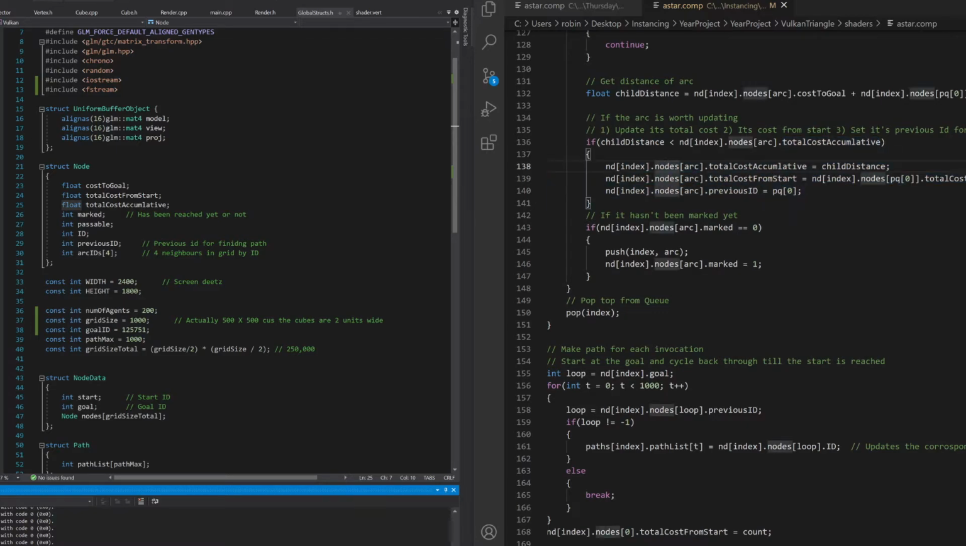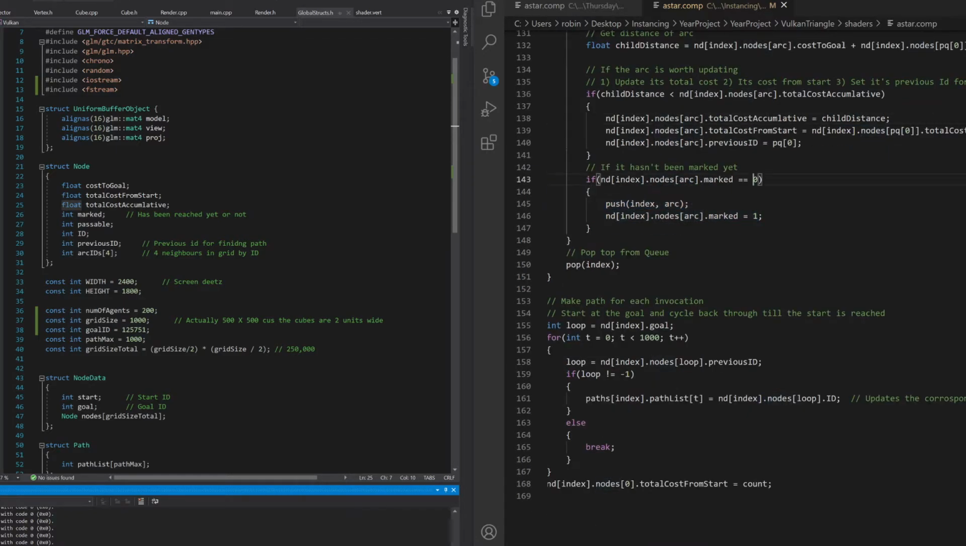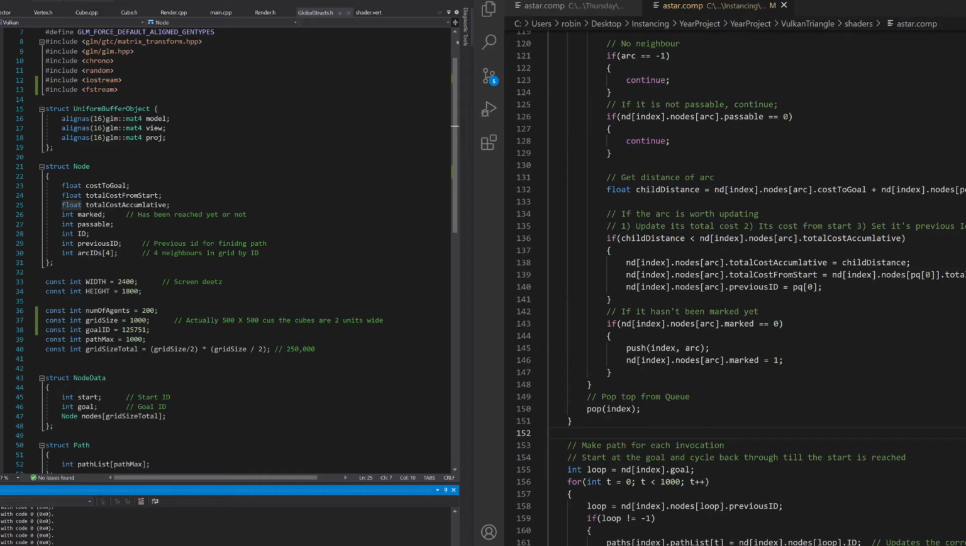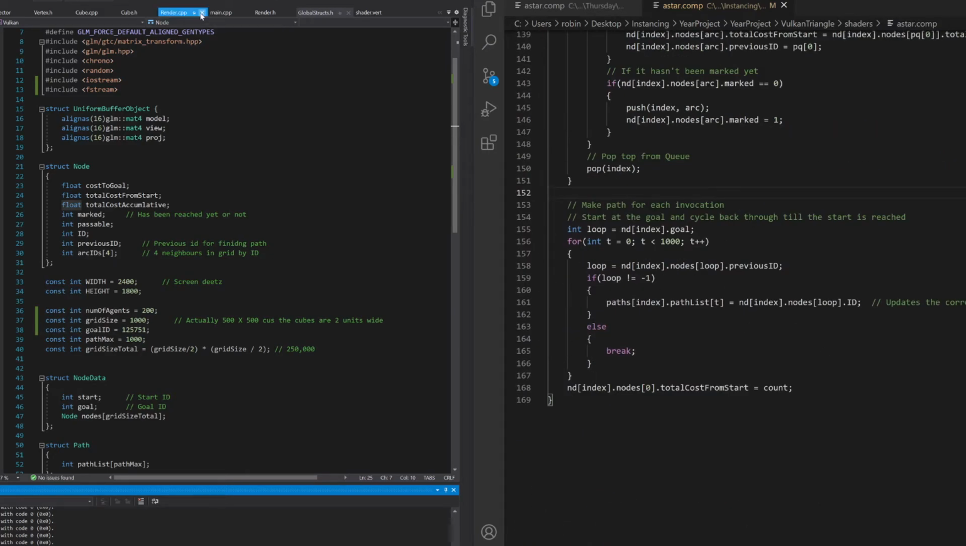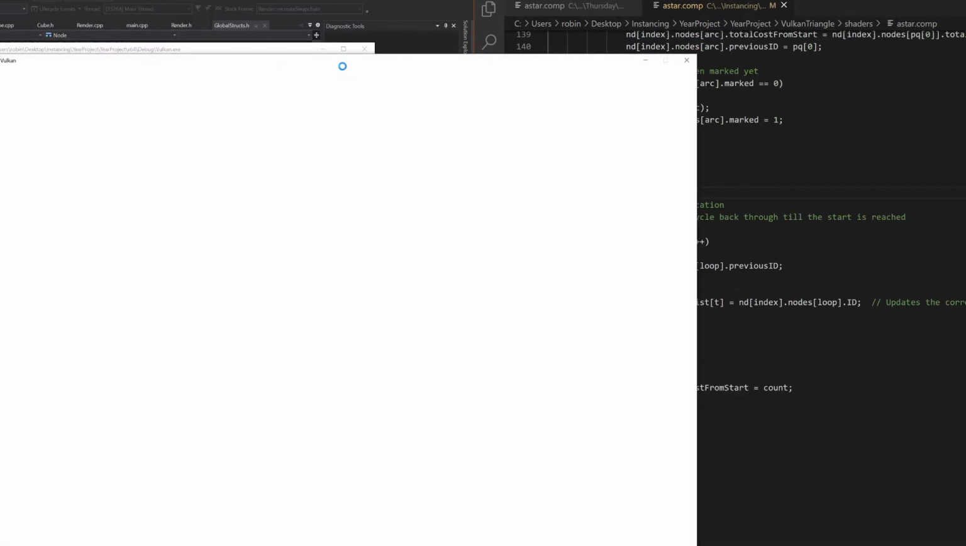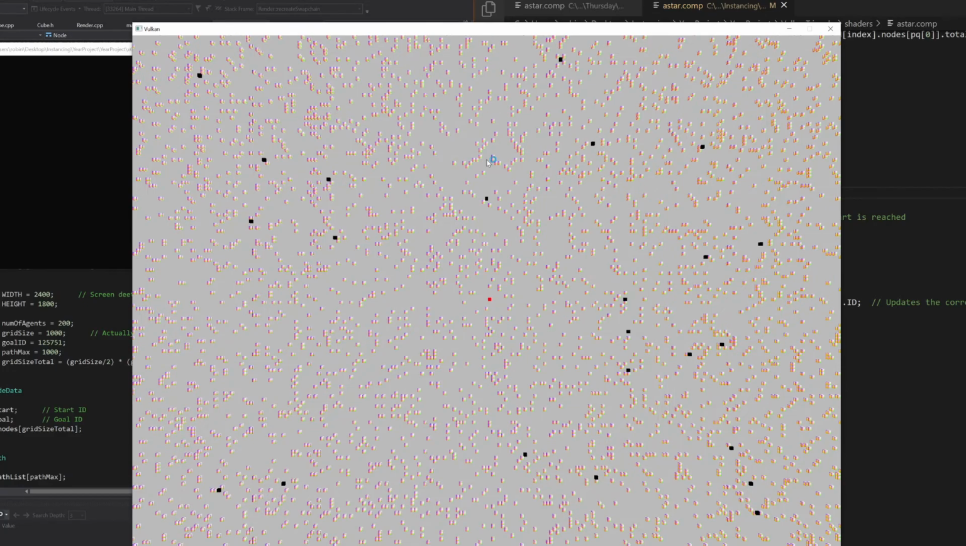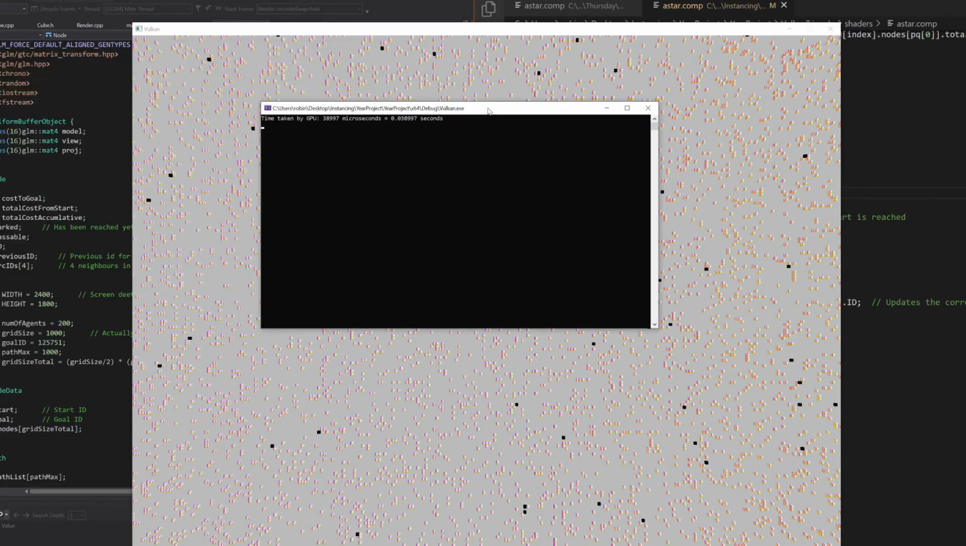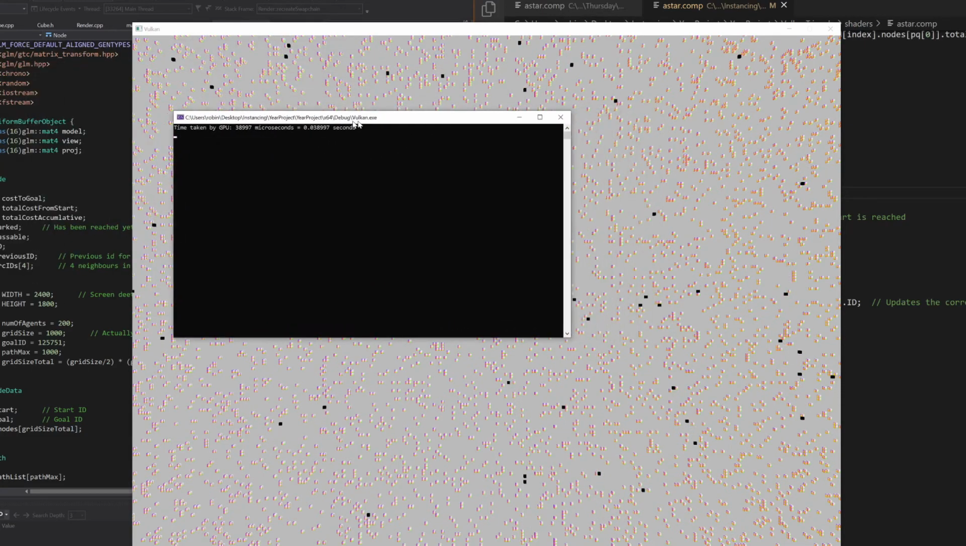We reset the information just as normal. If it's not marked, we push it into the node list and mark it. Pop. And then once this is finished, we loop through. And that is roughly what you're seeing here when we execute it in time. That runs for all 200 agents in 0.038997 seconds.